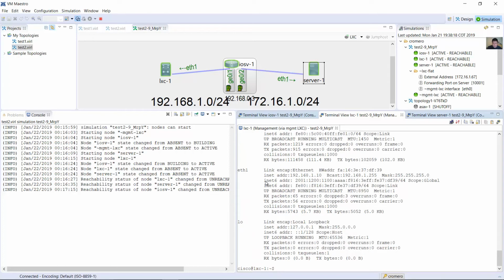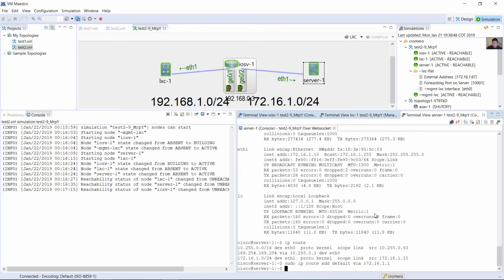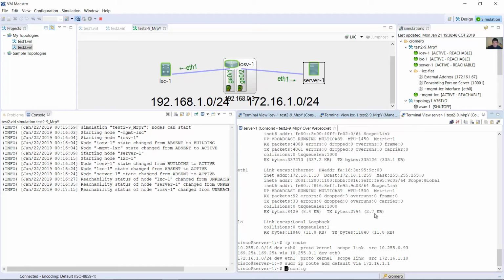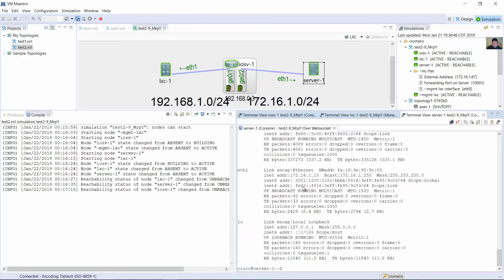Look at this. This is the link local for the Linux container, but this is the global IPv6 address automatically generated. Review the Linux server ifconfig. Global IPv6 address automatically generated.